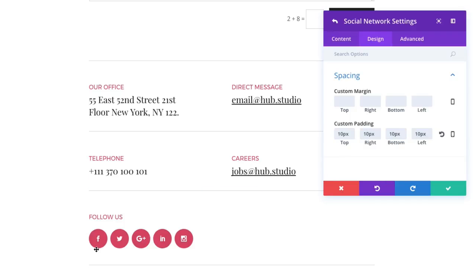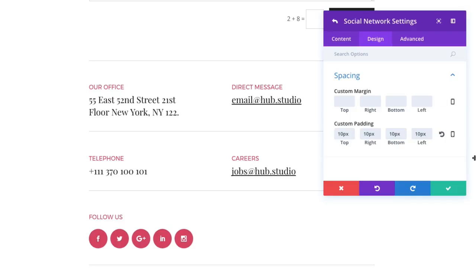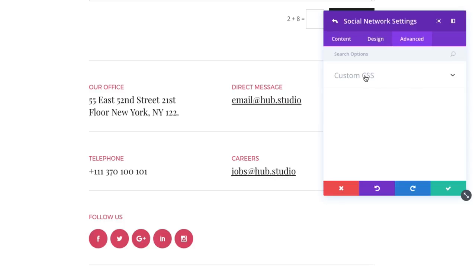If I wanted to, maybe these are too close together, maybe I can add a little bit of margin to the right here. I could do that and just continue to do that for all of my individual icons, to kind of give them some more space. And some custom CSS I could add to this element as well.